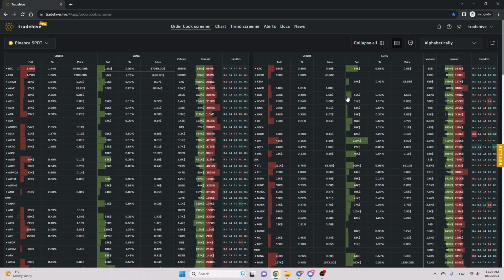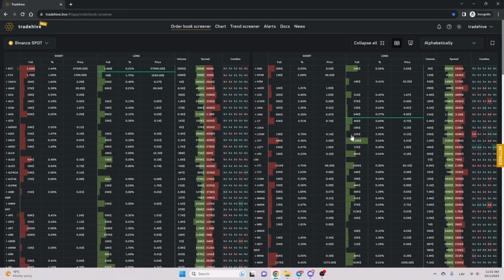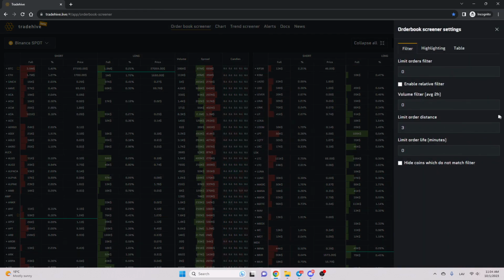But in the beginning, the table is very large, and to be honest, navigation through the table is very hard, so we need to adjust some settings. So let's start with the filter tab.